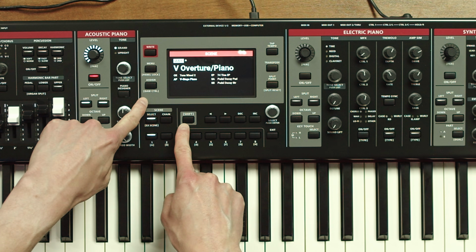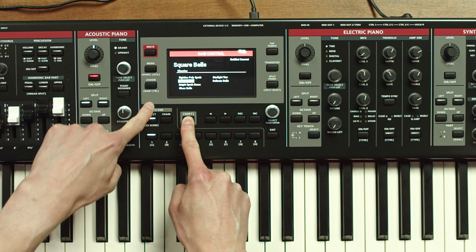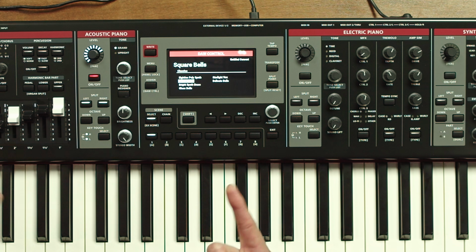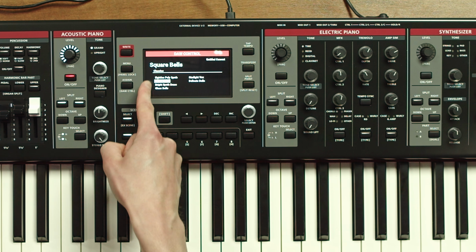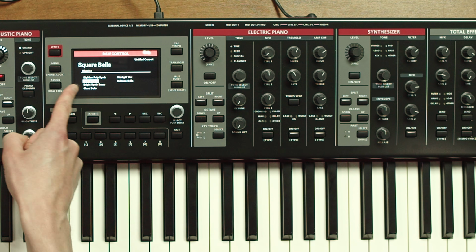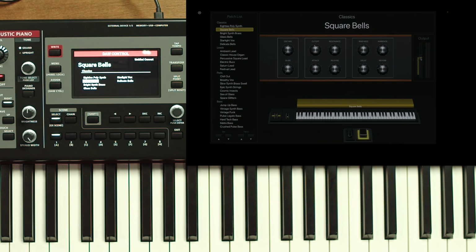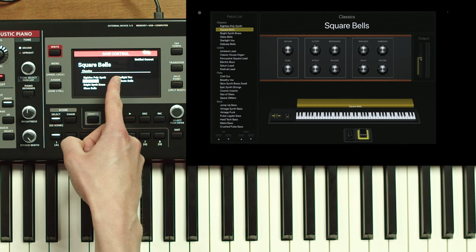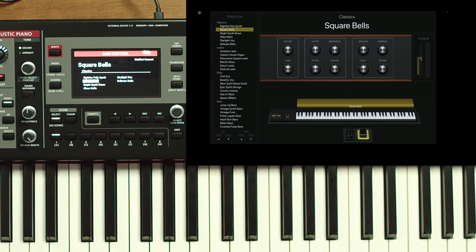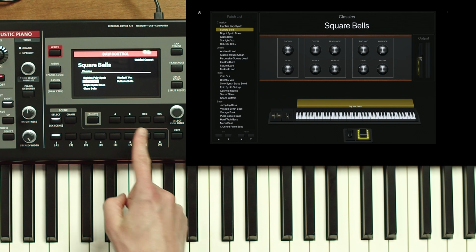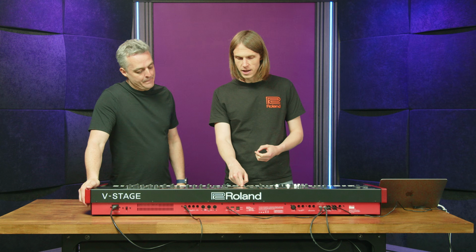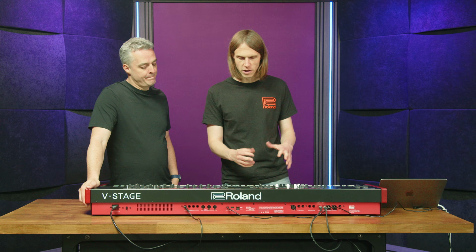If I press Shift and the Assign button on here, this takes us into the DAW control mode. If you compare this to the screen from MainStage, I can see my MainStage concert on here. That's clever, isn't it? Because you're actually seeing the patches that you've got on your Mac on the screen of the V-Stage. Exactly, and I can control them as well.